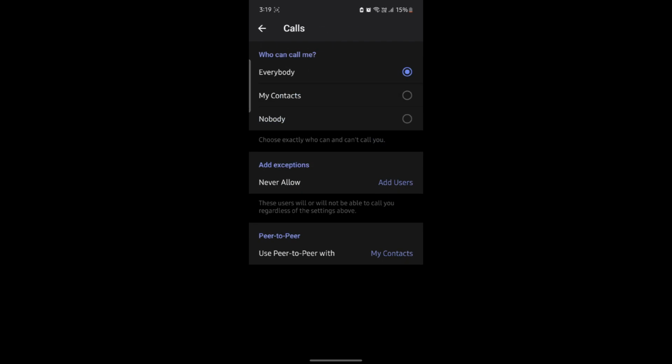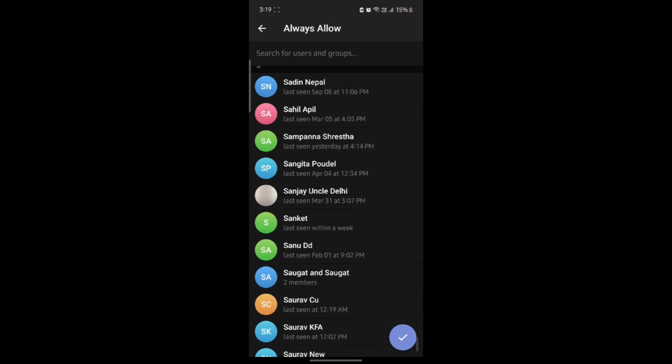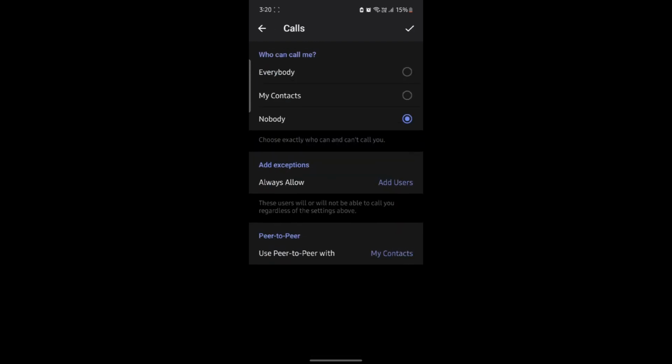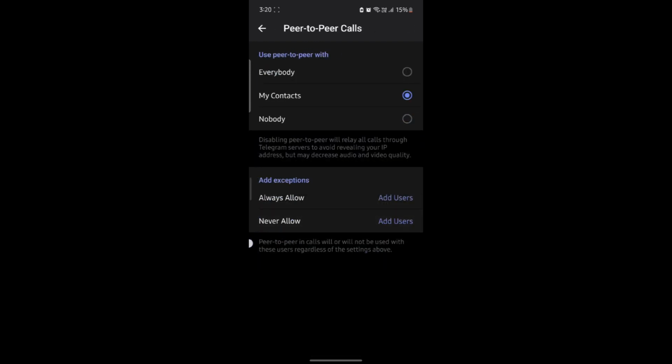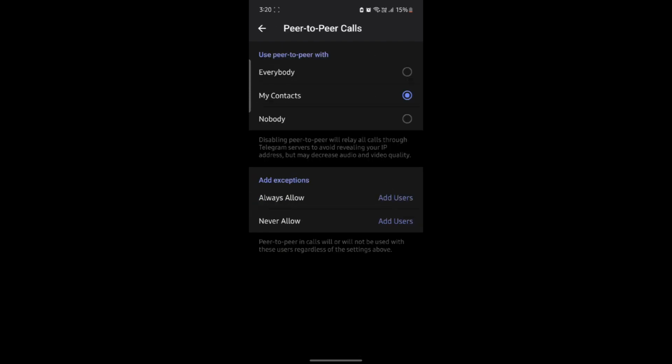To disable your call or to give access to nobody to call you, go ahead and tap on Nobody, which is here. You can add exceptional users over here. So if you want to add some users, go ahead and click Add Users and you can select the people who you want them to call. So you can also use this option called never allow, and you can never allow people to call you, or you can add someone to allow to call you.